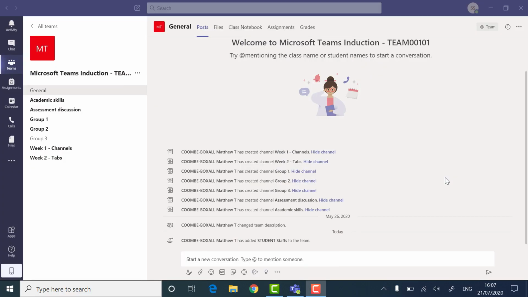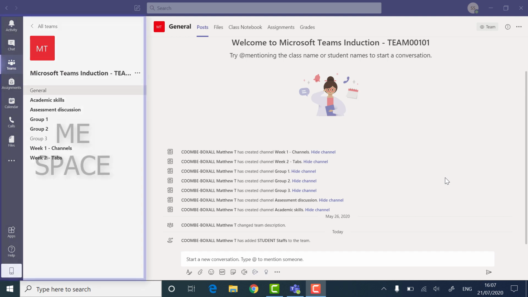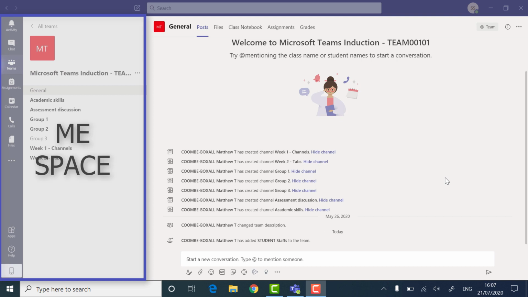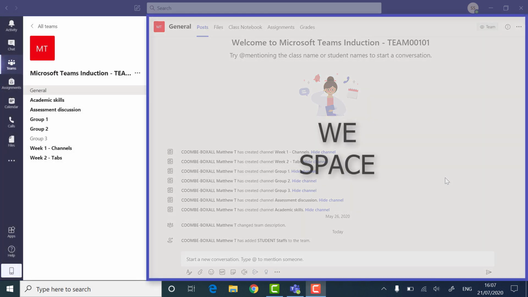The interface is split into two areas, the me space and the we space. Think of the me space as the space in which you engage with teams, and think of the we space as where you collaborate with others in teams.